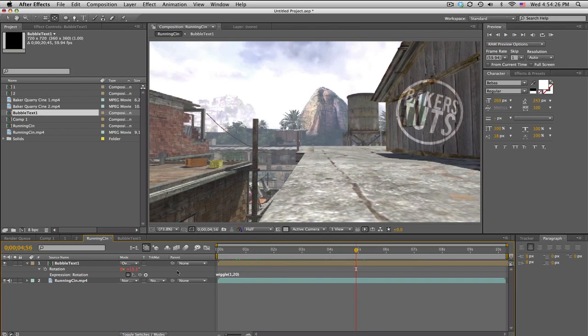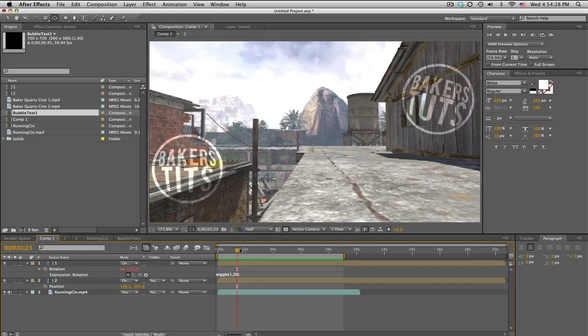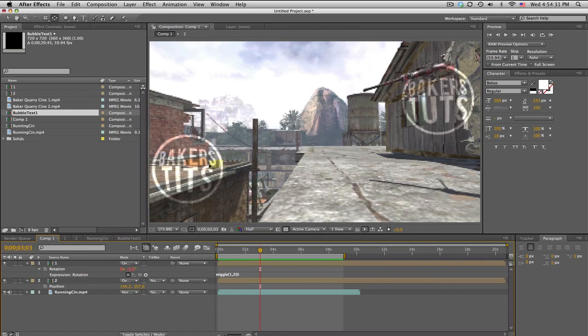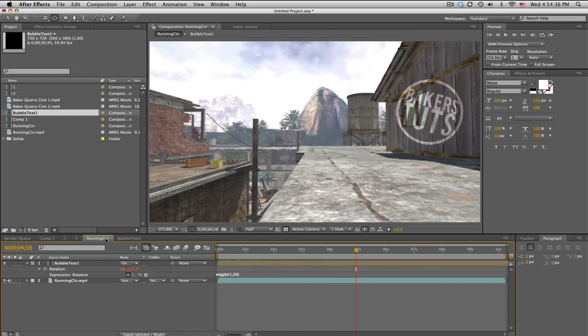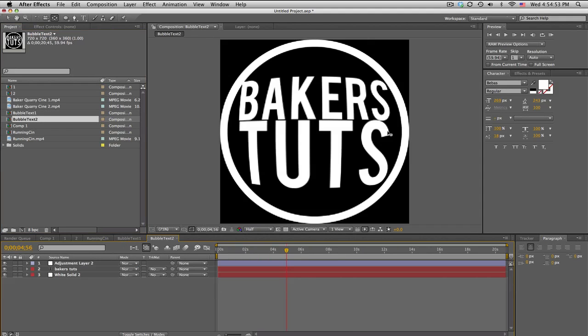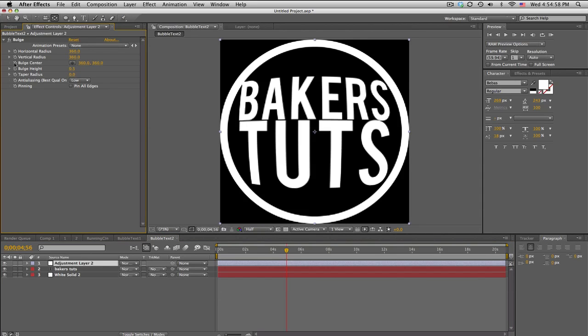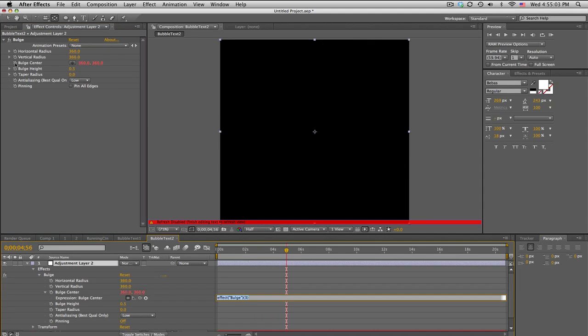Now, another thing I did is I had it wiggling over here, and it's a different type of wiggle, and the bulge is kind of moving with it too. So let's get into that. So if you go to your project window and select the bubble text one, if you duplicate it, it'll make an exact copy of the composition that you can edit, and it won't affect the bubble text one. So we'll go into bubble text two, and what we're gonna do is go into the adjustment layer and go to the bulge center and hold Alt and click on that stopwatch, and we're gonna wiggle that position.